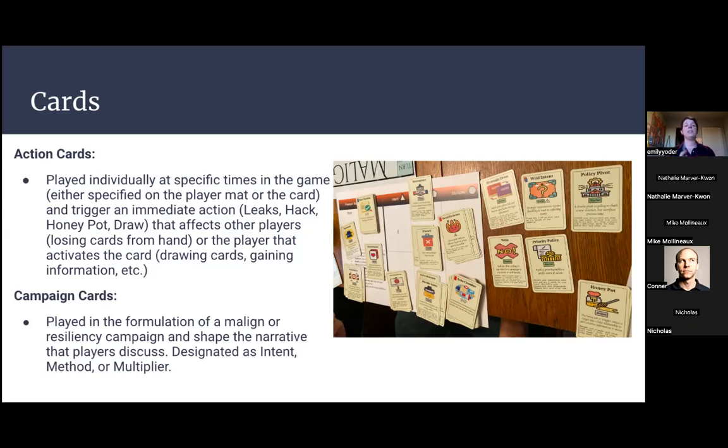Examples of this are leaks. So this would be, in the real world, information that a country did not want out in the world is released intentionally by another actor to shape public perceptions. In the game, for example, this allows the players to see other players' cards. Hacking has a very similar dynamic. Honeypot is one of my favorite cards, so I have the definition of this on another slide. And a very basic card mechanic that doesn't really have a reflection in reality is drawing more cards.